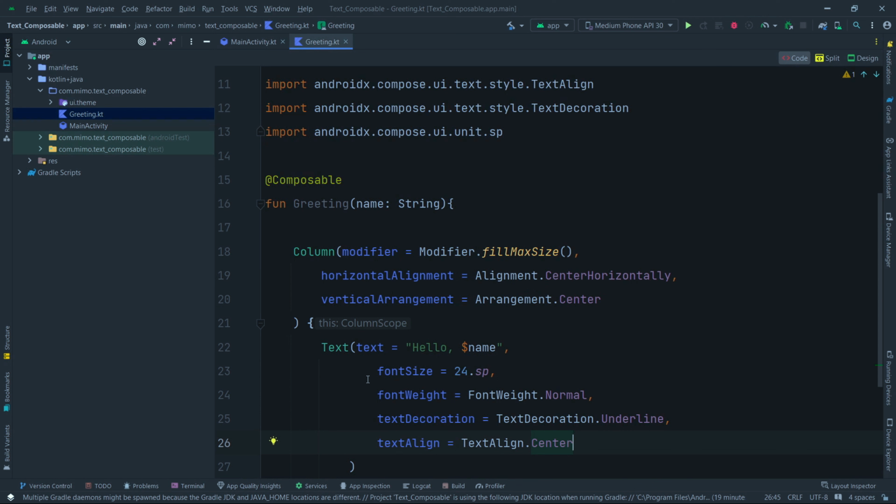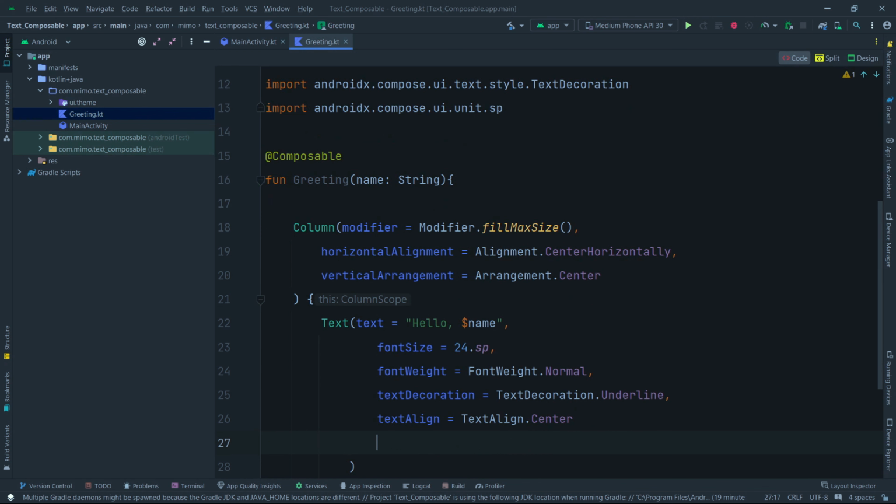Let us suppose the text composable has a boundary of 300 dp wide and 200 dp in height. Then it will focus the entire text to the center of that particular block. Now the next thing is maxLines. We have to have a comma over here before that. Max lines is something using which you can define the maximum lines this text should have. So we can say maxLines equals 1, and we can have a comma.